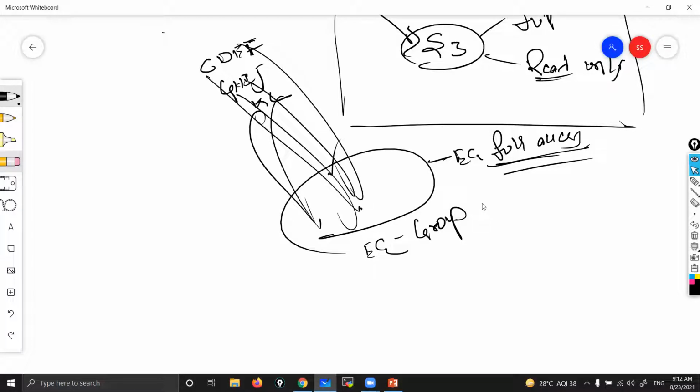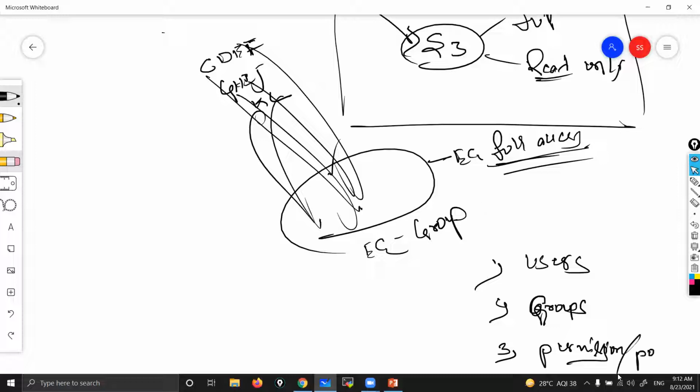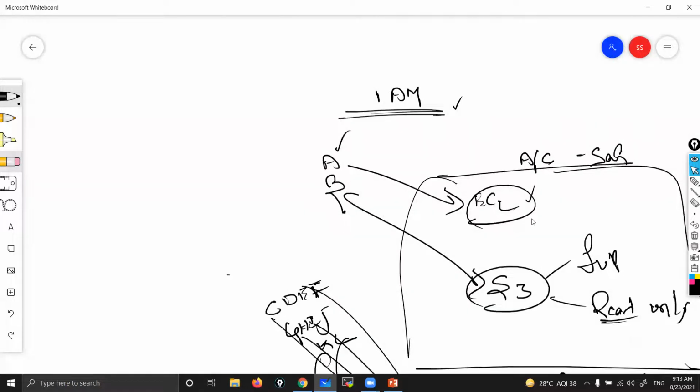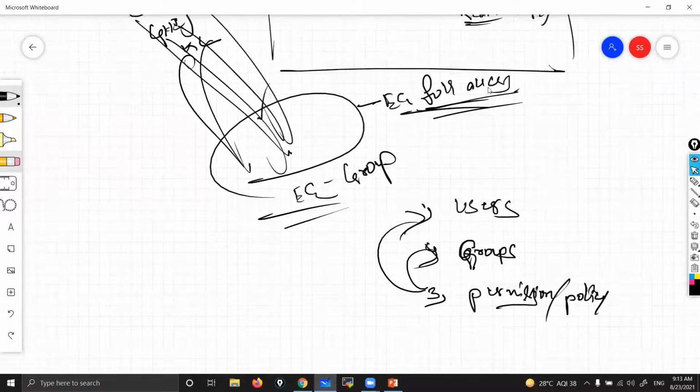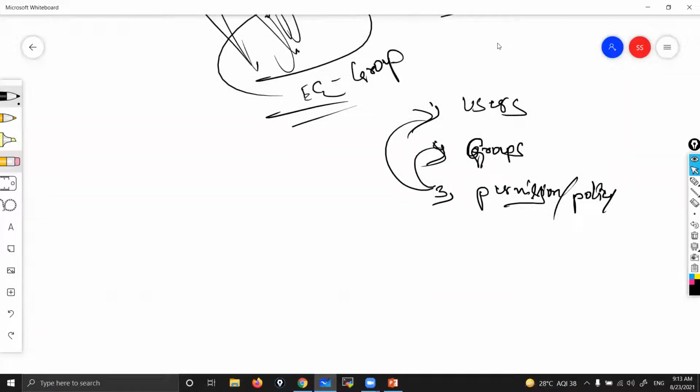So here we are learning how to create users, how to create groups, and how to give permissions. Permissions can also be called policies. These permissions we can assign to groups, as here, assigning permission to a group. We can assign permissions to users also. So IAM is all about users, groups, and their levels of permissions. And one more major topic is there, that is roles.